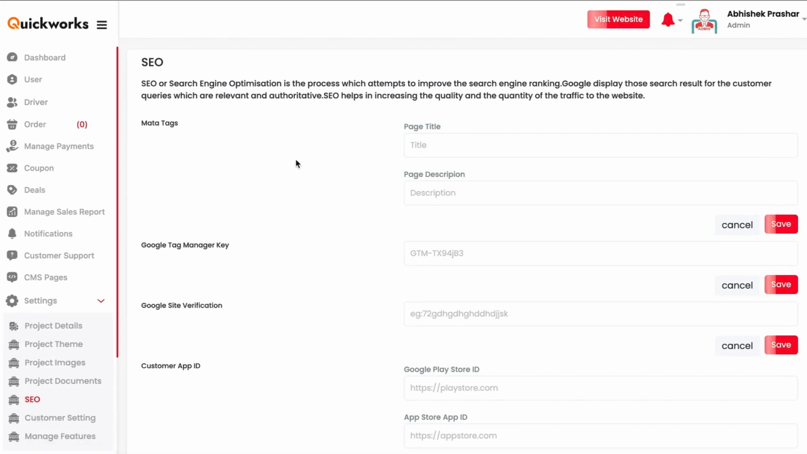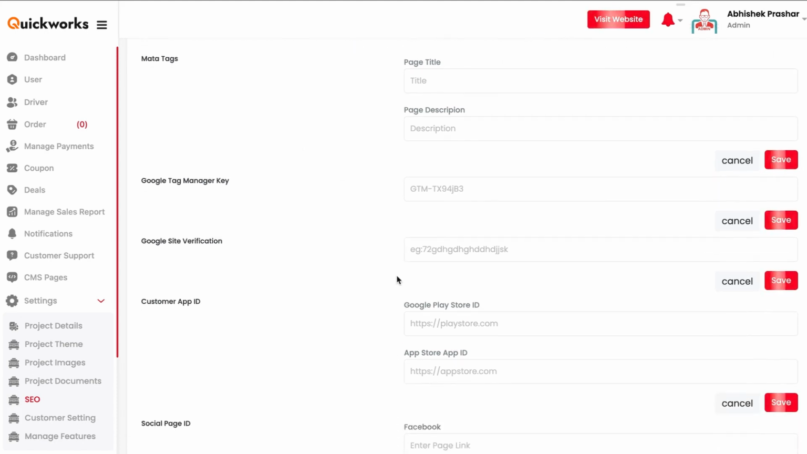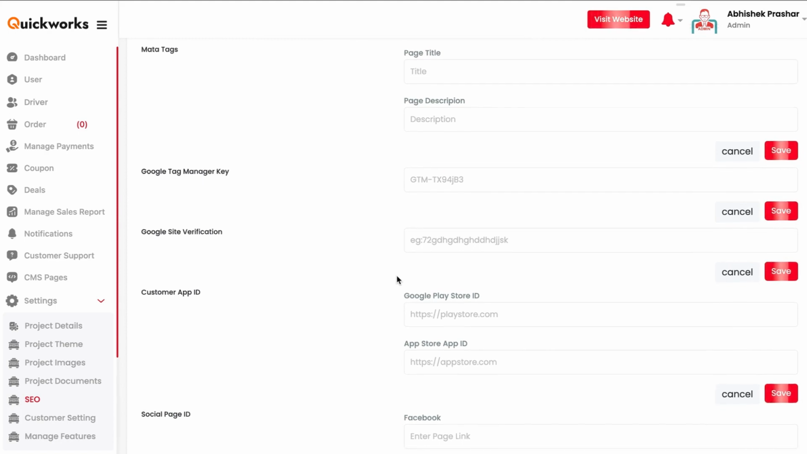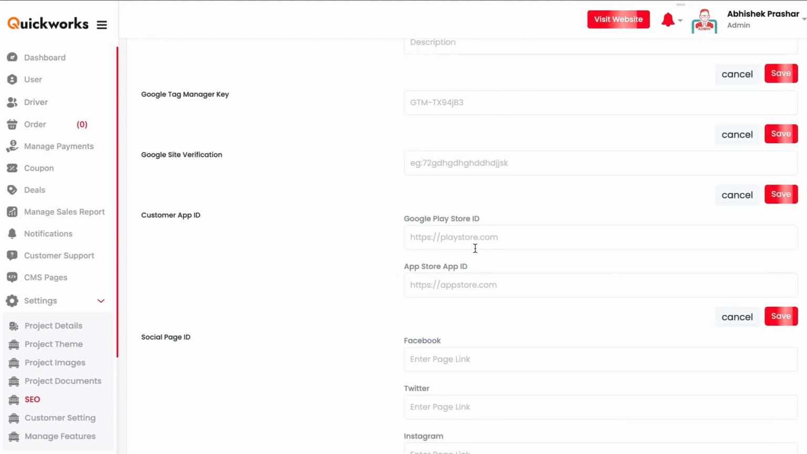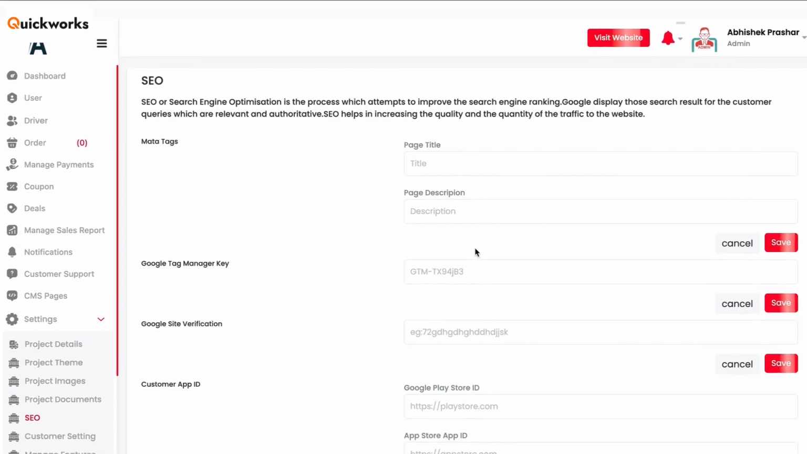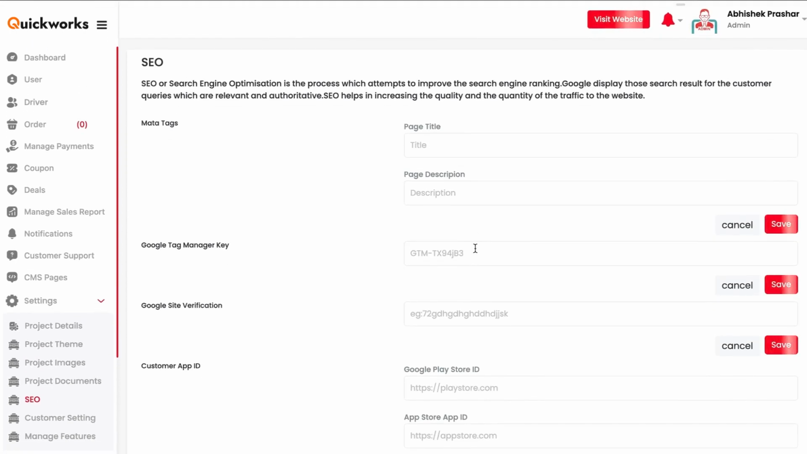In the SEO settings, the search engine optimization, we are fully integrated with the Google API keys. In this, you just need to enter your Google Site Verification API key or the customer app key or the Play Store IDs, and you are fully ready to market your own branded product.